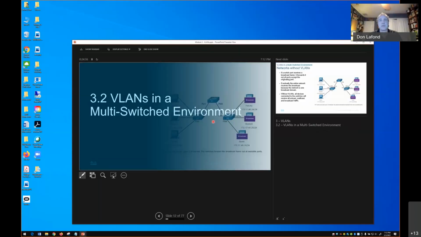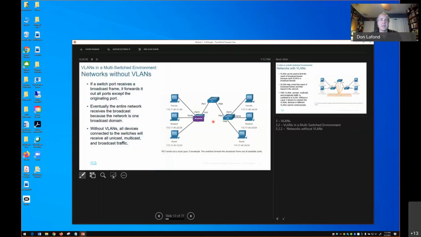VLANs in a multi-switched environment. If a switch port receives a broadcast frame, it forwards it out all ports except for the originating port. Eventually, the entire network receives the broadcast because the broadcast is one broadcast domain. Without VLANs, all devices connected to a switch will receive all unicast, multicast, and broadcast traffic, as you can see in the display.